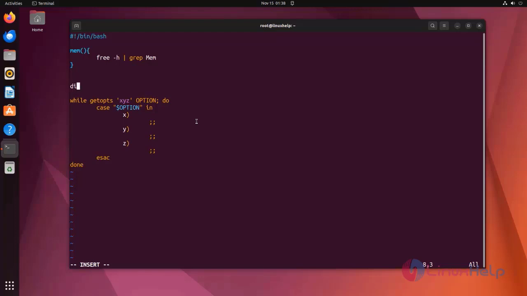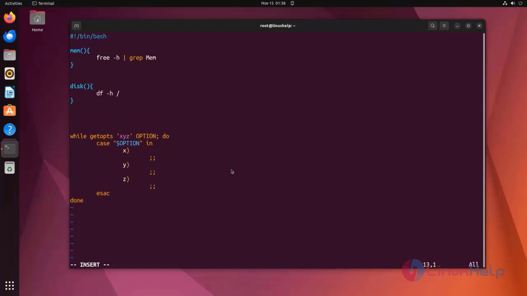Next function is disk. Here I am using df -h slash, and close the function. Next function is load. I am using the uptime command and close the function.